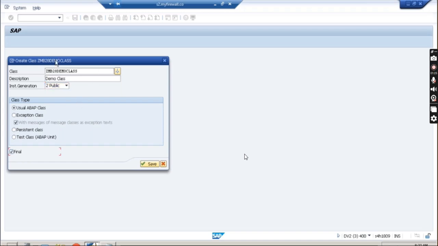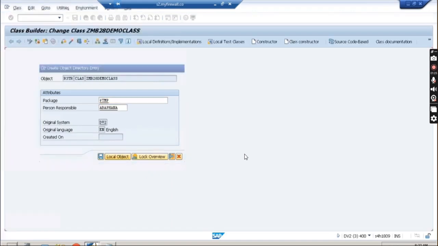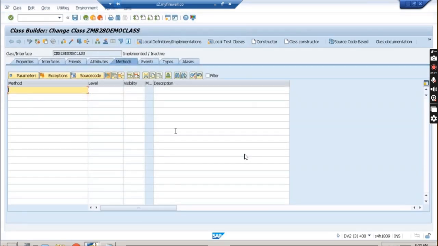If you mark it final, this class cannot be inherited further, meaning you cannot create a subclass using this class; the next generation will not be available. You will not be able to create the child of this class. I'm going to remove this final because if I require a subclass, I can create it. Click on this save button, local object, and come over here, give some method.